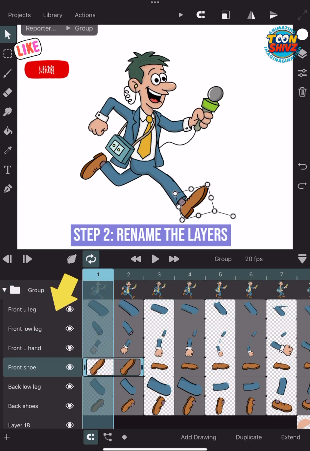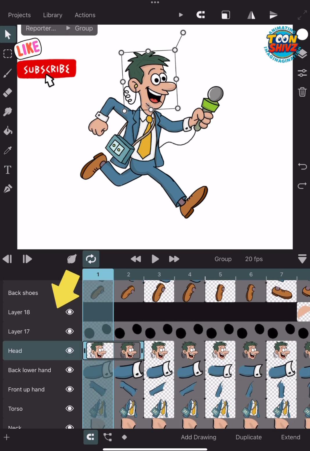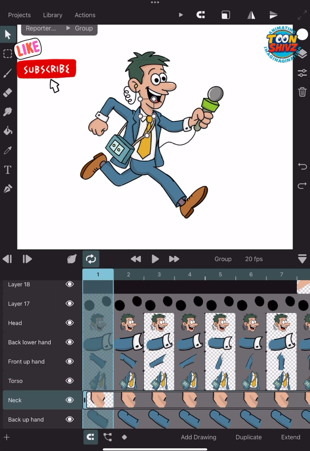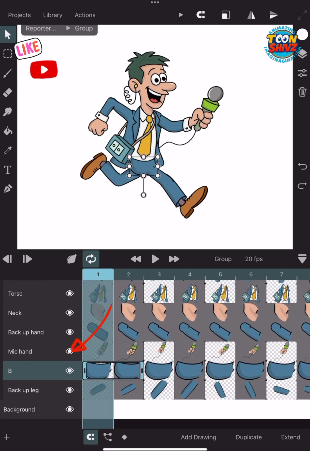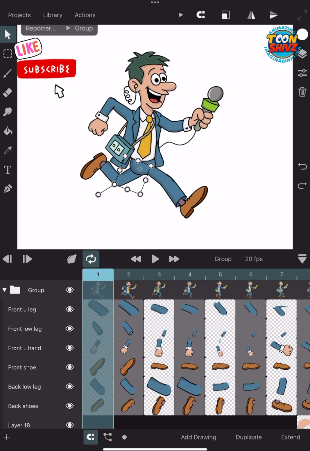Step 2. Rename the layers. Give each part a clear name. It really helps when you start adding them into the transform hierarchy. Arrange the parts in layers based on what comes in front and what goes behind. For example, body overlaps arms.